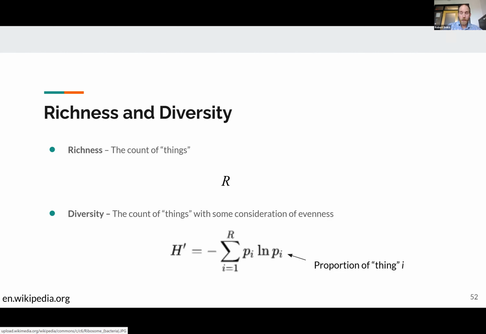Diversity takes this notion and augments it with some notion of evenness. Shannon diversity is the classic example of this. And there's that R again, because that's each of your species in turn. In each case, your diversity is going to depend not only on the number of things, but their relative proportions. And that's what P sub I means. P sub I is the proportion of species I. So, okay, Cetobacterium is 20% of my entire sample, so P sub I for Cetobacterium is 0.2. So diversity will take those relative measures into account.